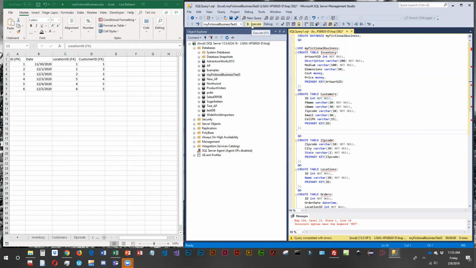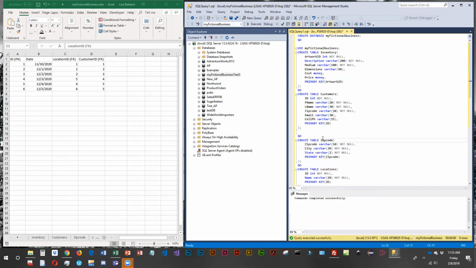I'll try this again. All right, so it did run. Sometimes if you have something highlighted and you try to run your command, it will give you an error. So you just kind of have to click and run it again. You should have all of your tables created successfully.